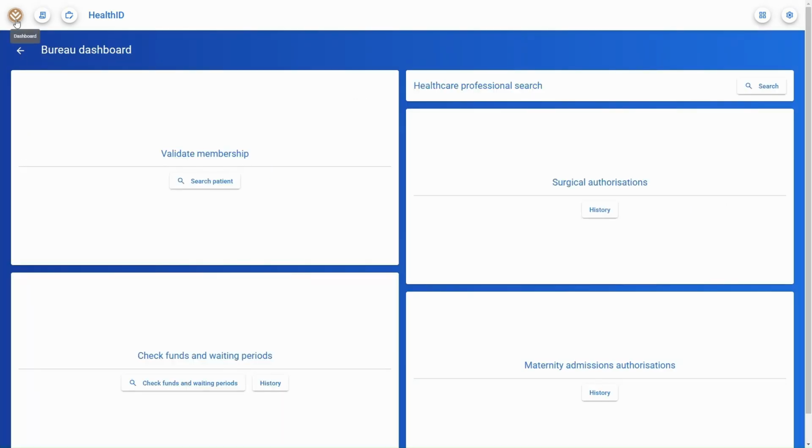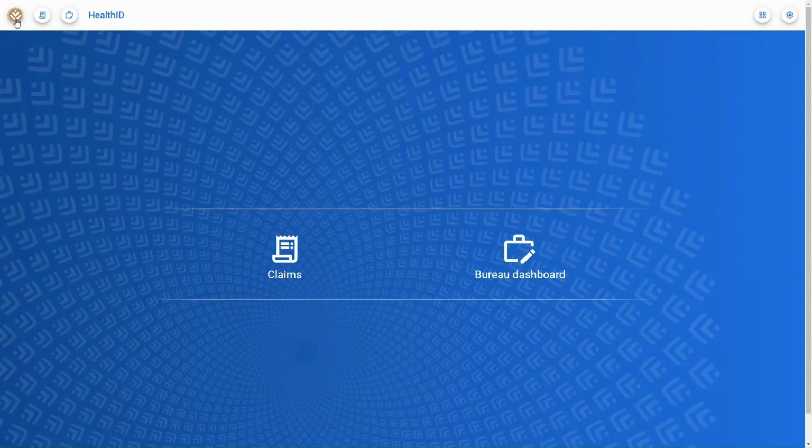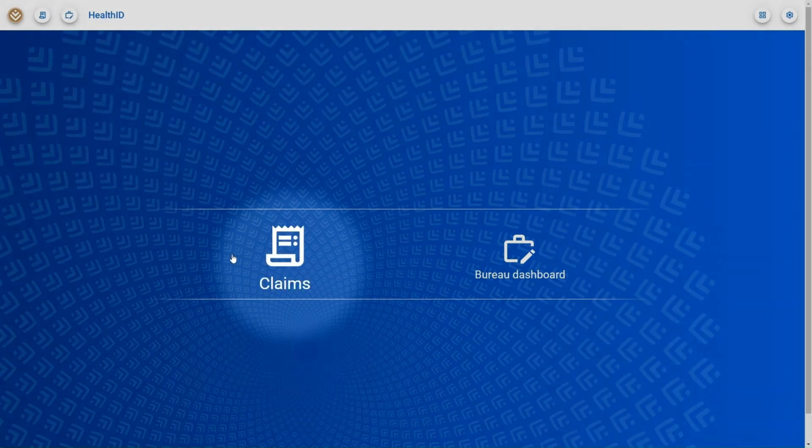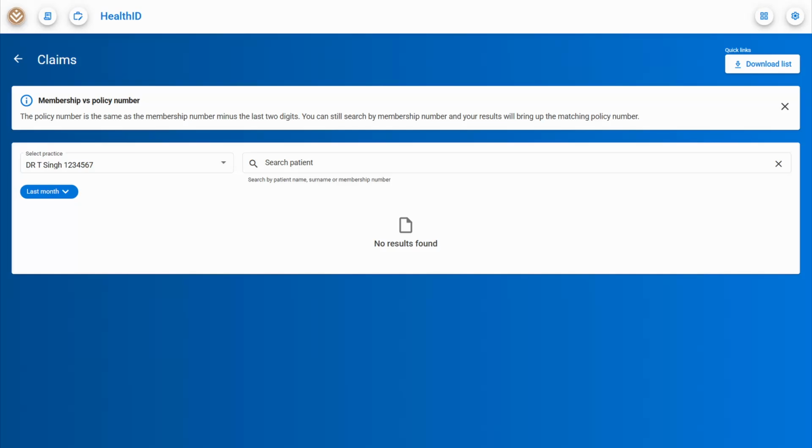We will now navigate back to the landing or home page. We have included shortcuts to these tools on the top navigation bar as well, for quicker access if required. The last feature we will look at is the Claims tool.